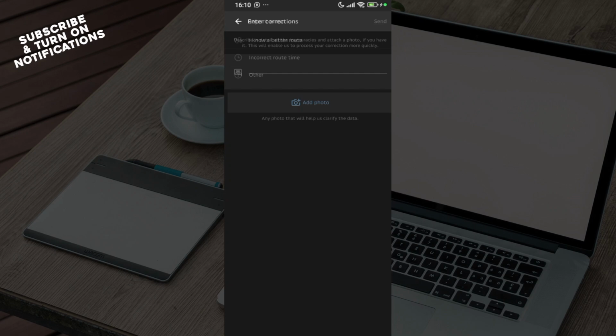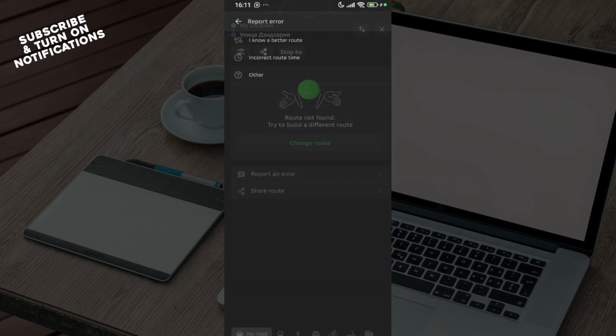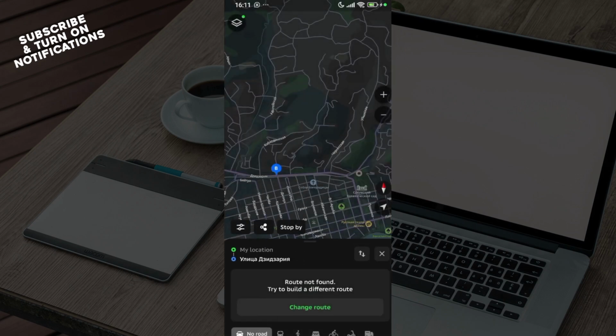All right. Then if you have a photo, you can use it to support your claim, click on send, and then your report will be submitted. Once your report is reviewed, updates will be made to the directory once verified. So there you have it. This is how you can report a wrong route into GIS.